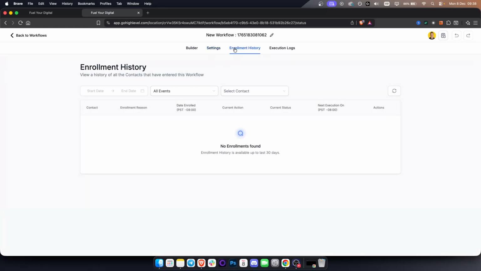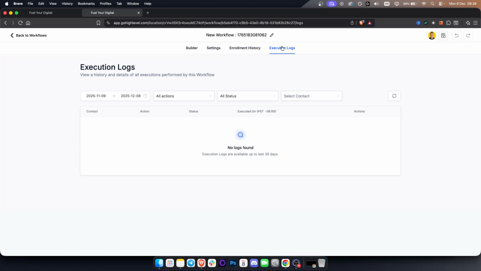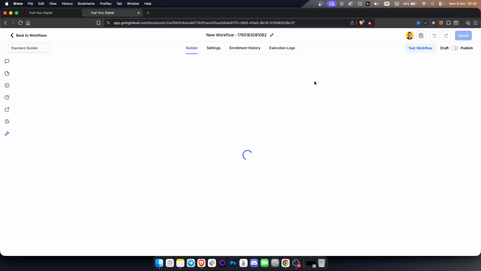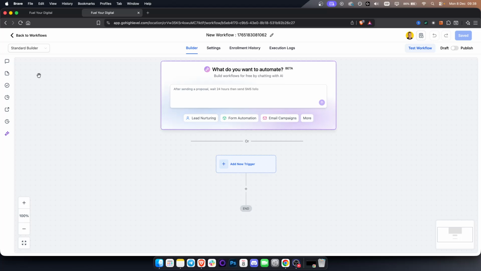Enrollment history, this is where you can see how many people and which contacts enrolled in your automation. And you also have execution logs, which in this case is just going to show you when the automation executed, like what date or what time. Okay. So that's pretty much for the workflow settings.